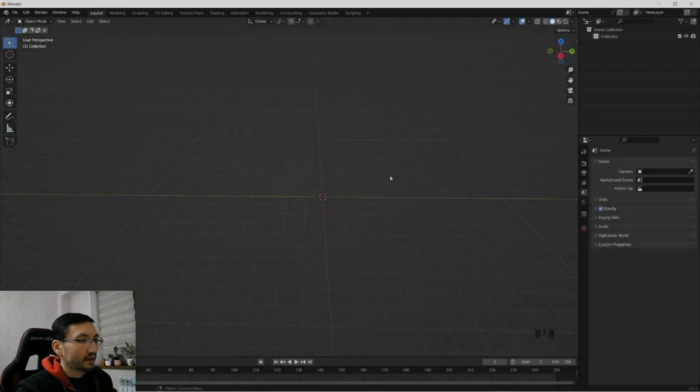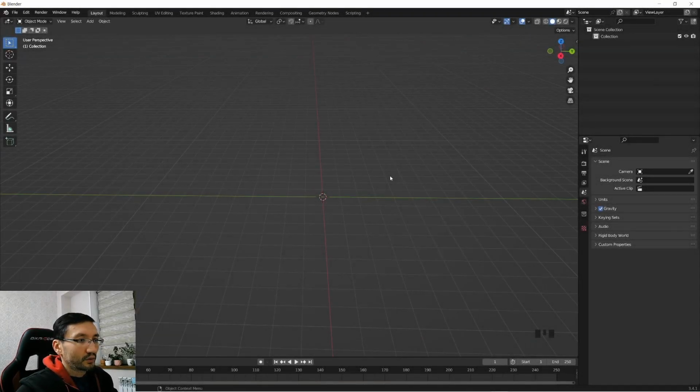Hello guys, another Blender tutorial. Today we are speaking about navigation and the interface. Navigation in Blender is a little bit specific to me. You will need to press the middle mouse button a lot.